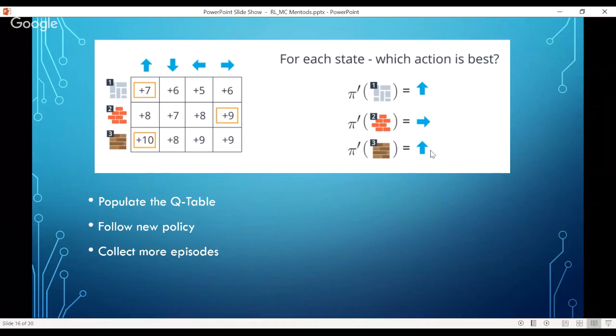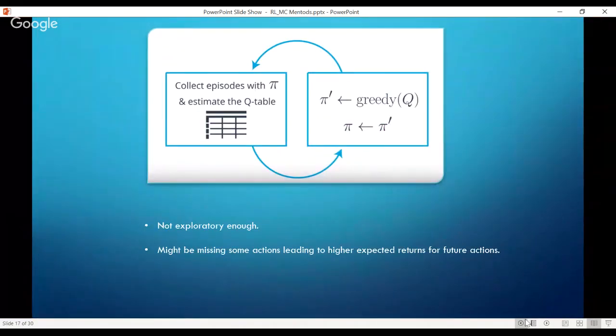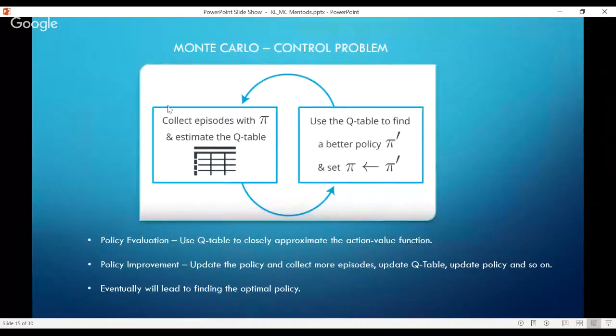This becomes our new policy, and then we use this policy and run again a large number of episodes and then update the Q table. And we keep doing this as many times as possible, and eventually this will all lead to finding the optimal policy. That is the idea. We update the policy, collect more episodes, update the Q table, use the Q table to update the policy, and so on.